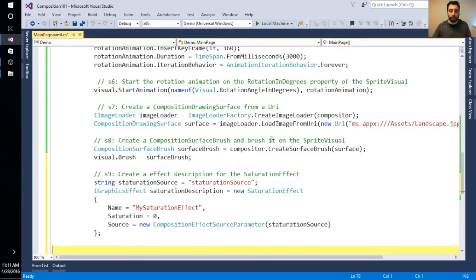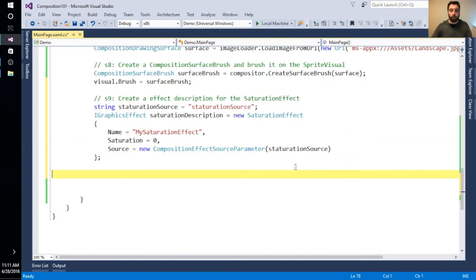We've already done that, and we've referenced the right namespaces, and so here we can start defining effect descriptions. If you look at their documentation, you'll be able to understand which effect descriptions are supported with Windows Composition and which ones are supported by default in Win2D. And so right here, this description that we have is a saturation effect description. What this does is essentially a shader that lets us apply saturation to some image data.